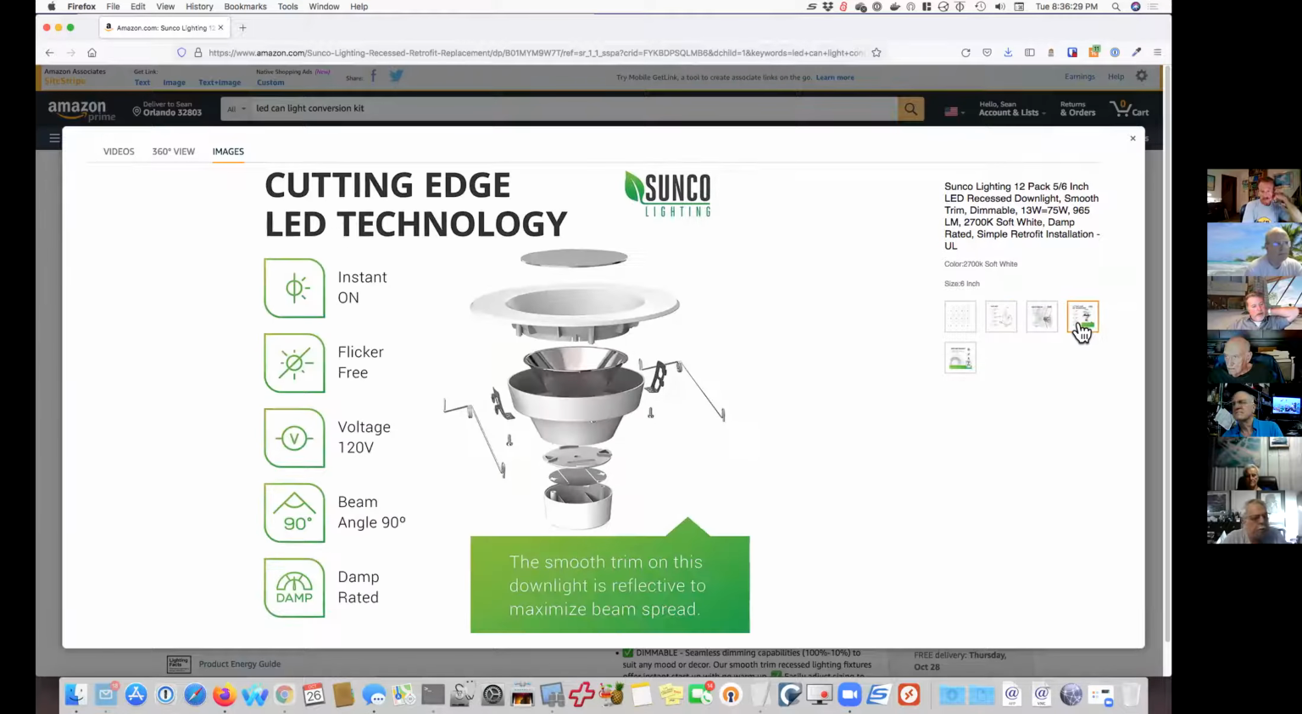So yeah, there's a lot of options. The LEDs have come a long way, even just in the past 5 years. And you're talking about wattage.